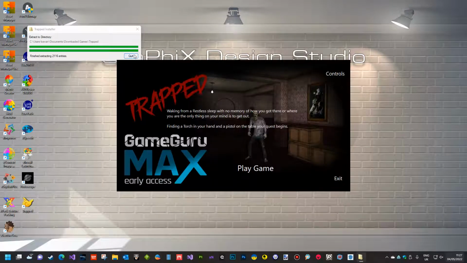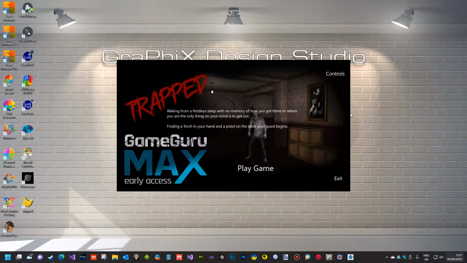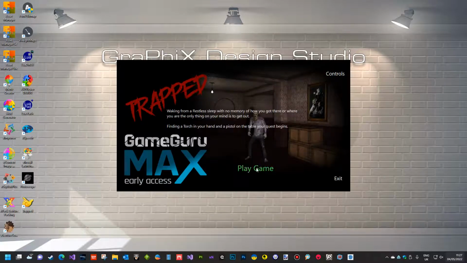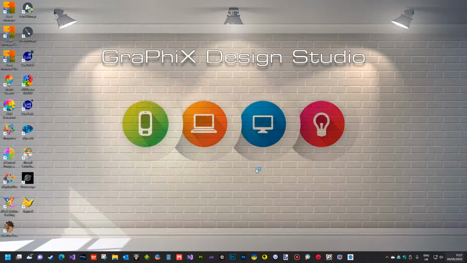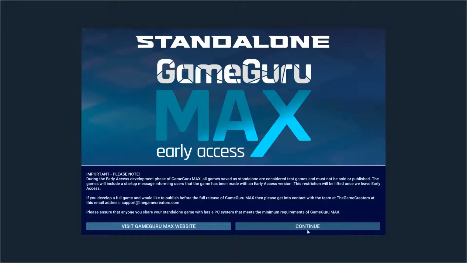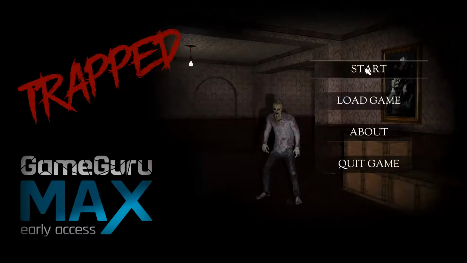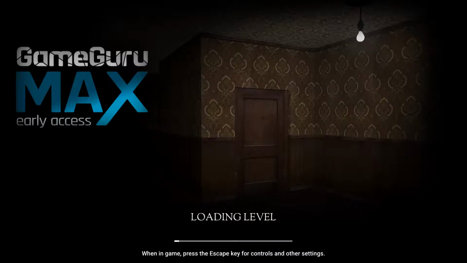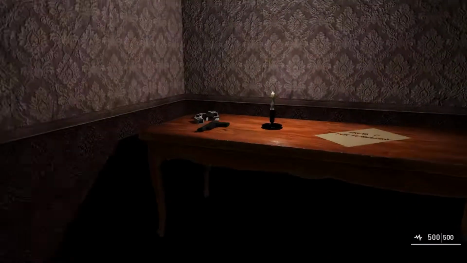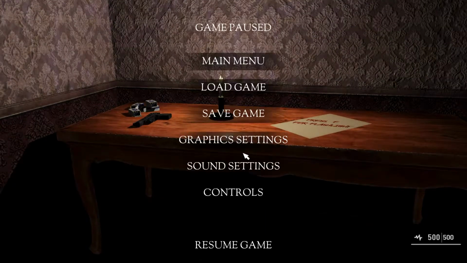Almost finished, and there we go. I had no background music to this, but as you can see, the website button is not showing because we didn't add a URL. Controls is exactly the same, and we can actually play the game. There we go. Obviously there's no sound because I've got the sound turned right down, but that's it basically.